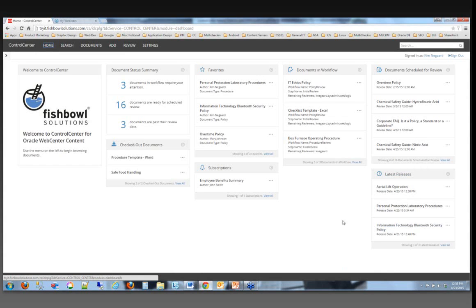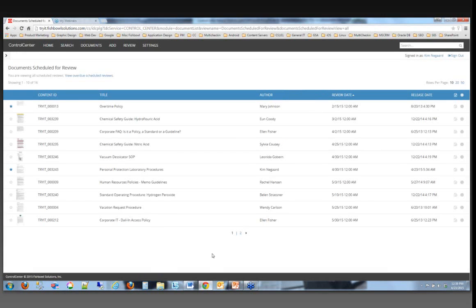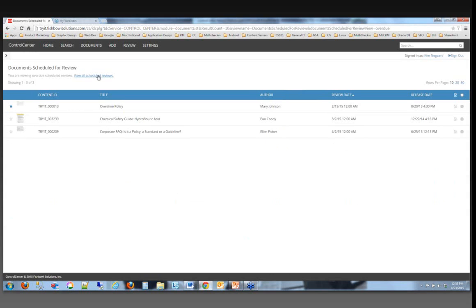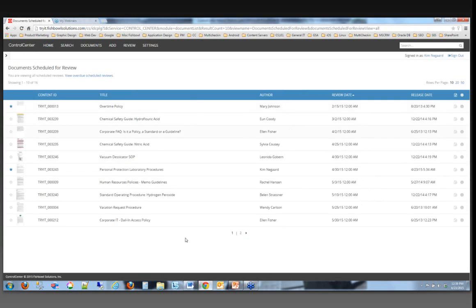The other things that show up on my dashboard are my additional documents in workflow as well as my scheduled reviews. So the scheduled reviews here, I have 16 of them. I can see this full list of all the documents waiting for my review. I can also see just the ones that are overdue, so I really need to get on those. So here's my list of documents.